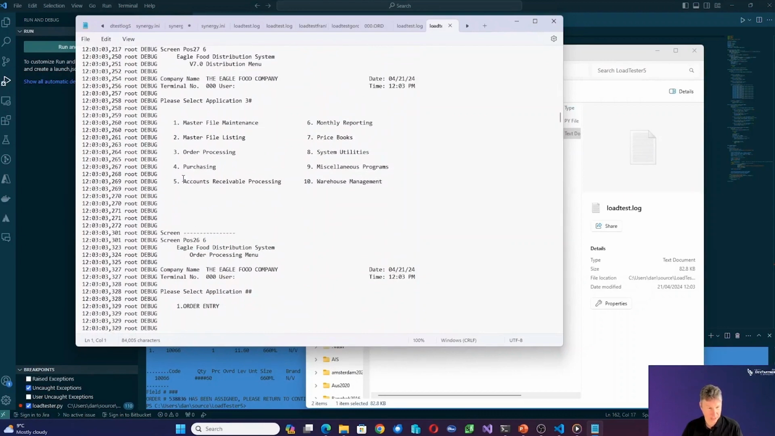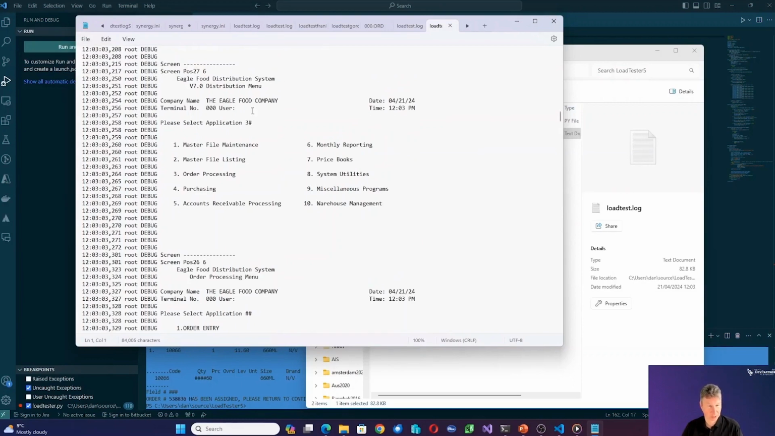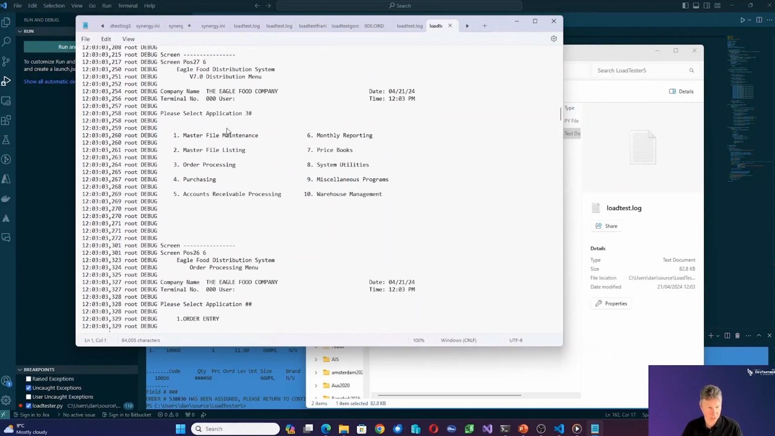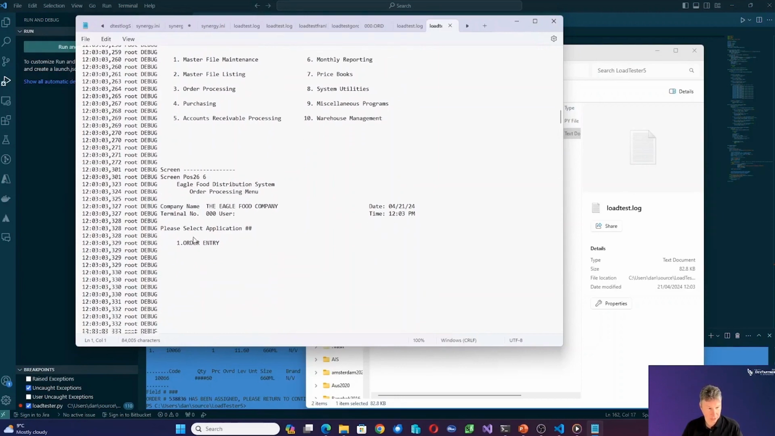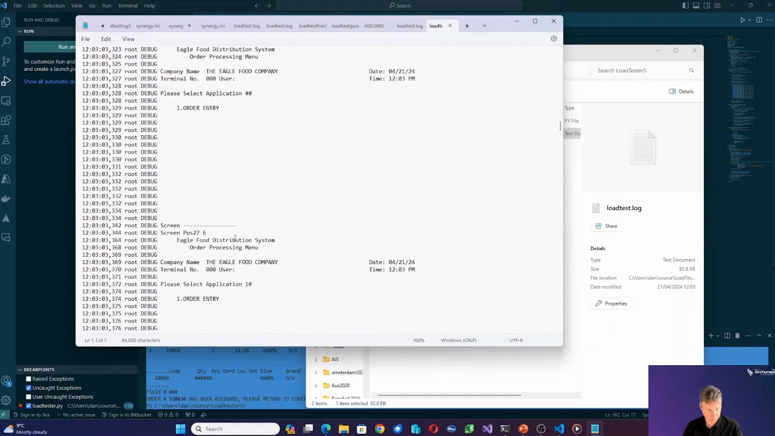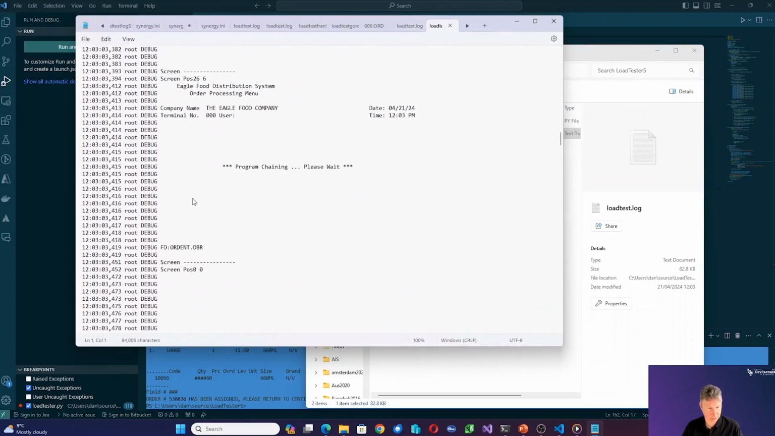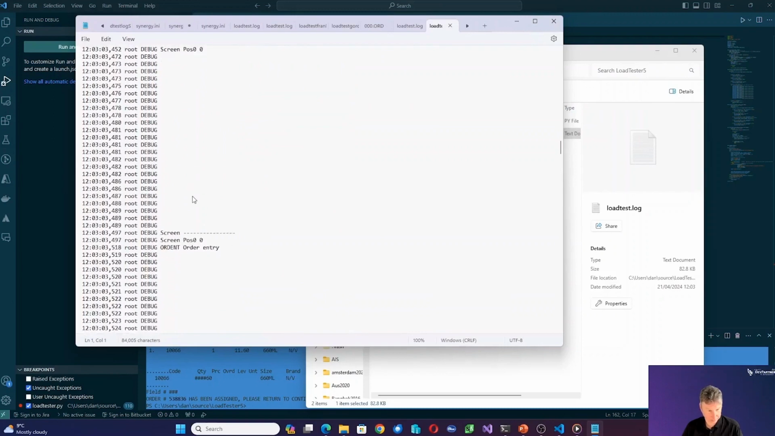So we can actually send the number 3 here. Once we get a proper cursor position, we know we're at the select application, so we're going to send a number 3. We come in here, we search, do we have an option for order entry? Yes, we do. So we send a number 1 in there. Now we're in order entry. We're chaining to it.